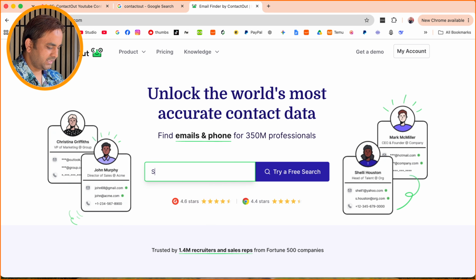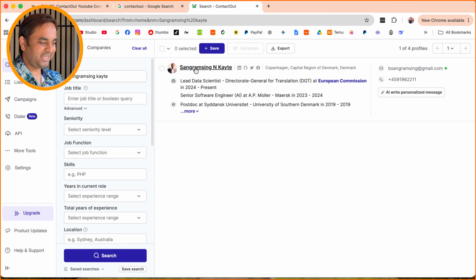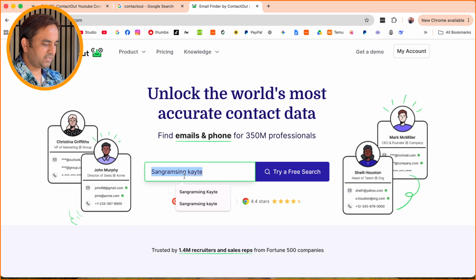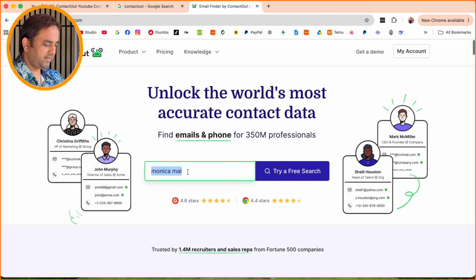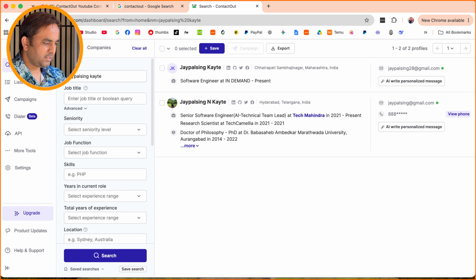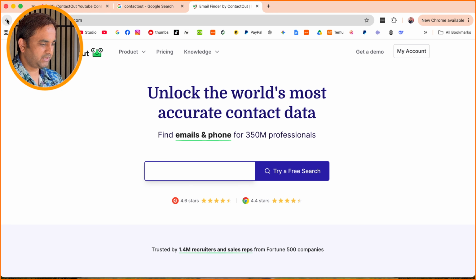If I type here, for example, my name Sangram Singh and enter, my details are displaying here, even the email address and mobile number as well. If you type any person's name, like Monica Mal, enter. So boom, the exact email address and contact detail we are receiving here. If I type Japal Singh Kaite, enter. So the exact correct detail, the specific person and related information, we are receiving here.